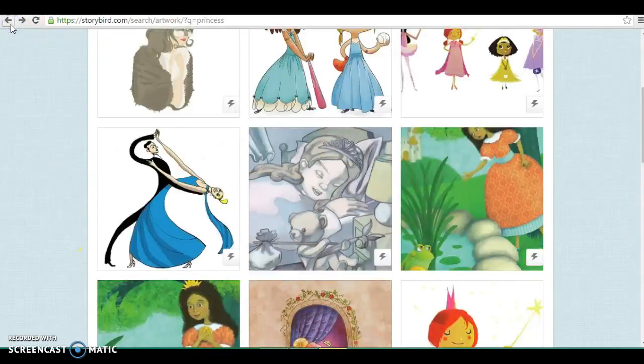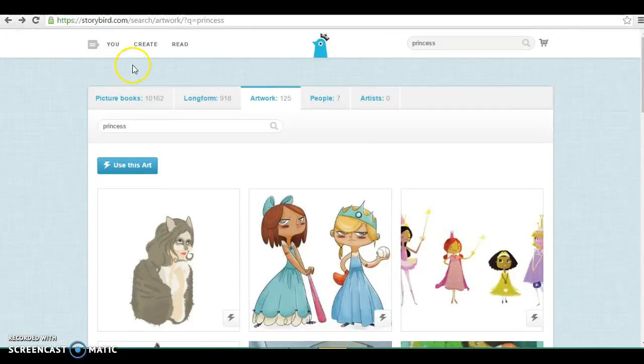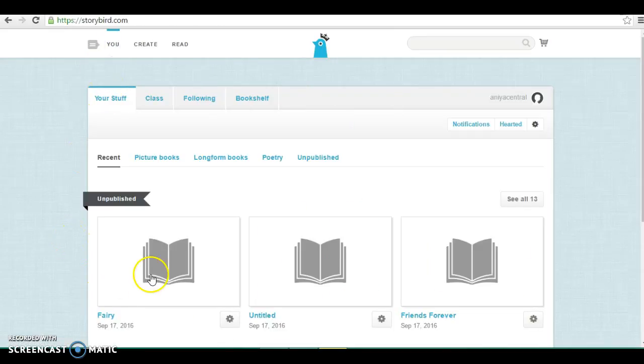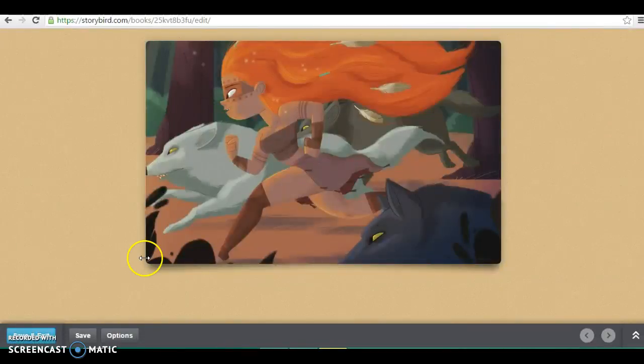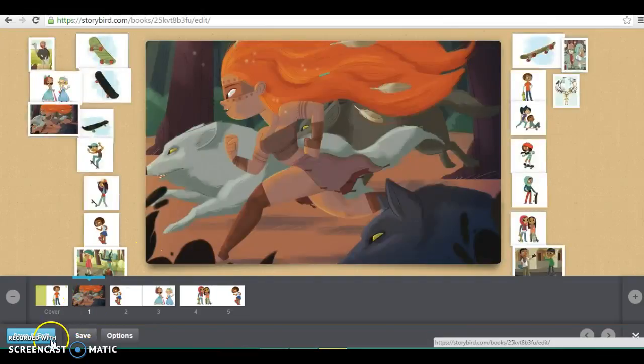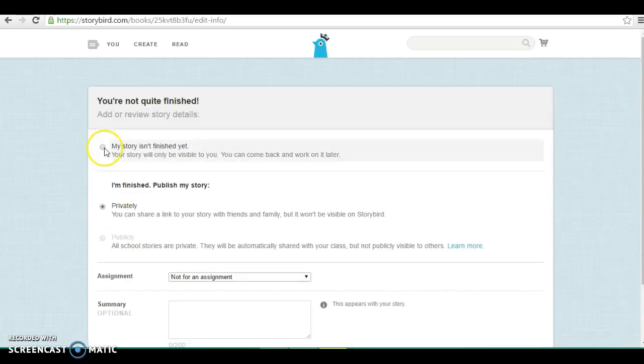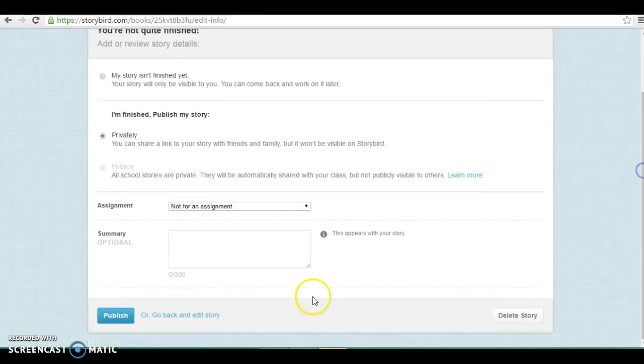Let's go back to you and your stuff. That's where all your work is housed. Now, if you recall, I did not save this, but it automatically saves, so there's no worry. If I choose to save and exit this, I can either save and say my story is not done, or I can publish it for later use. If I publish it, however, anyone in my class is able to see my work.